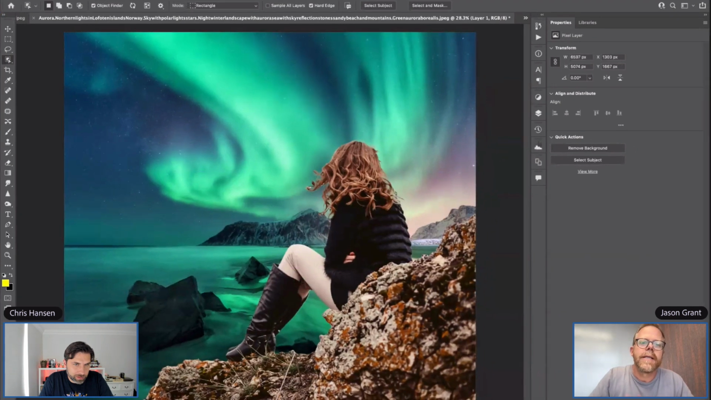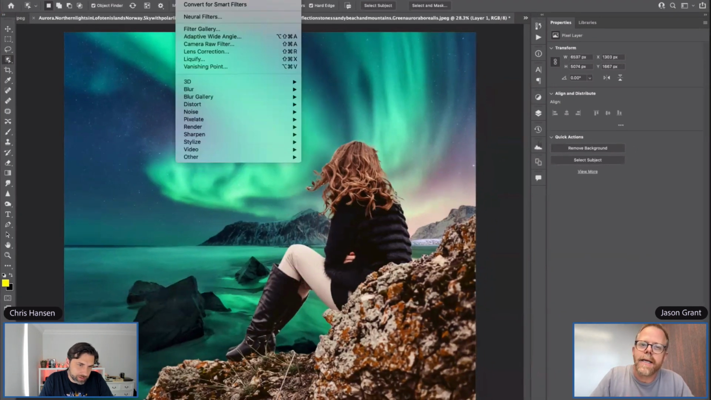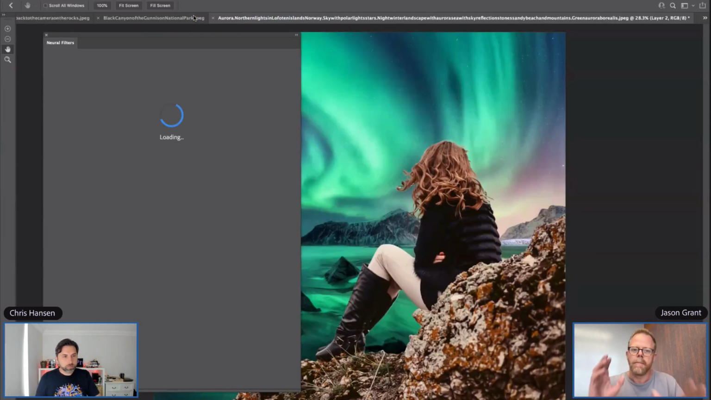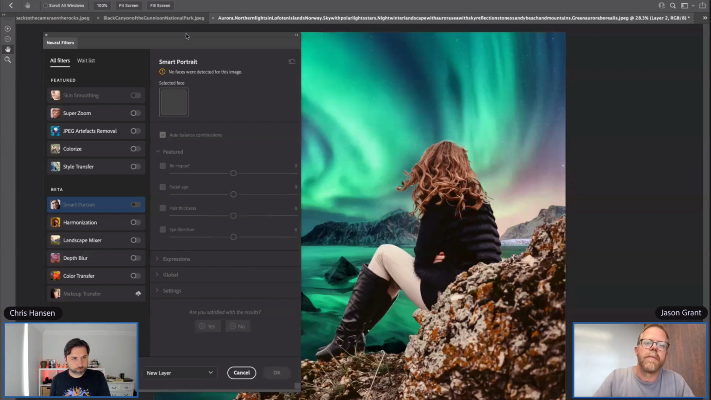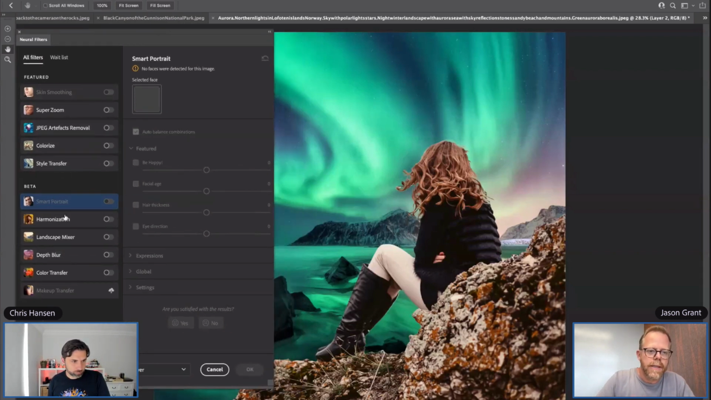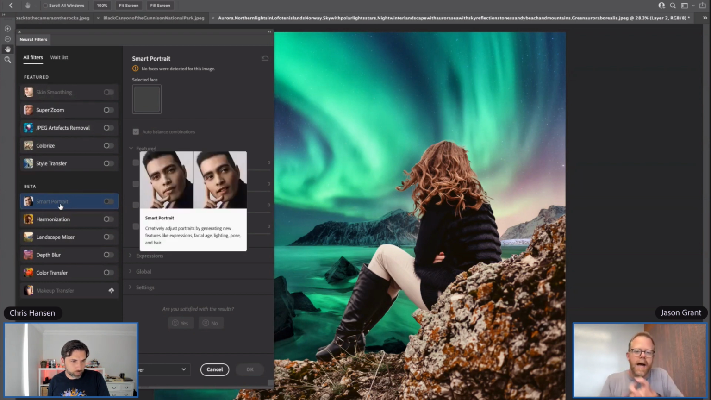So there are again updates from last year. Neural filters came through here. If you go into your filter, neural filters, there are some new ones that have come through as well. Some of the things that you can see here, smart portrait, allows you to make people smile and so forth. So this was from last year. It's a really great one, and makes your Christmas photos so much better.